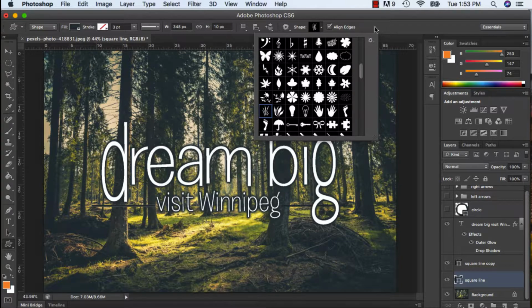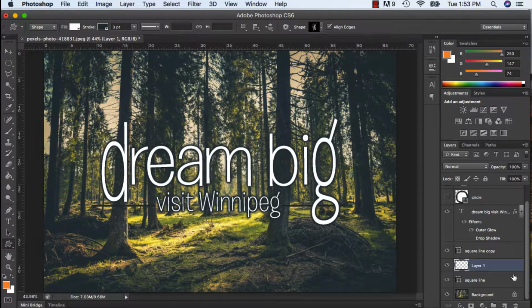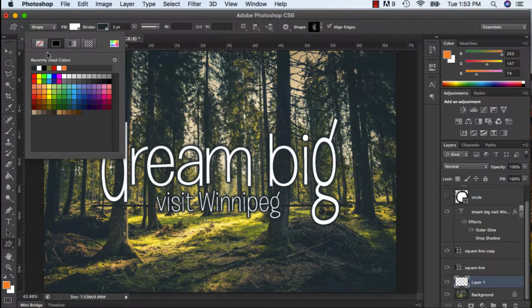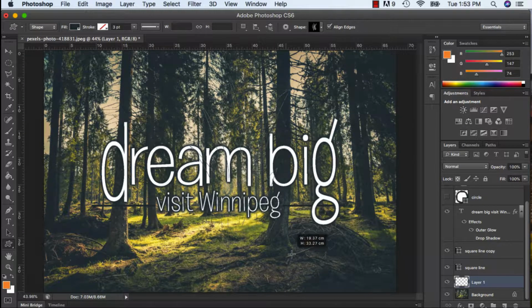And once I have my item selected, I'm going to create a new layer. And I want this layer to be behind everything. So I just want it as a background image. I can pick on my fill. I'm going to pick that background kind of color. And I don't need a stroke for this. And then I'm just going to create my shape here.